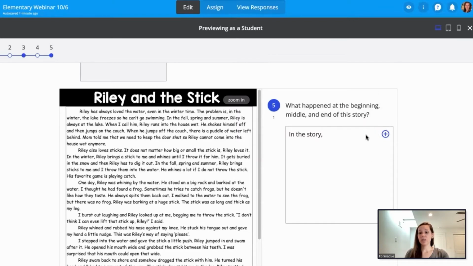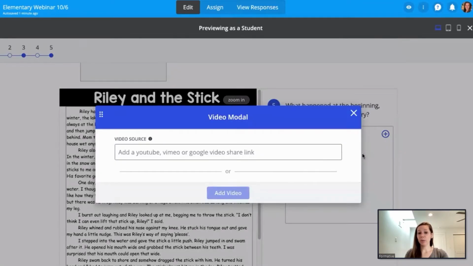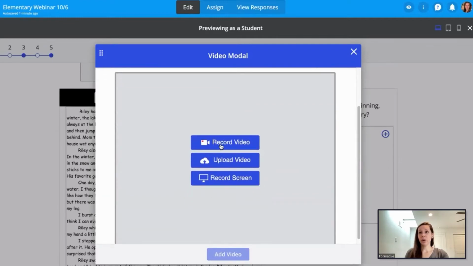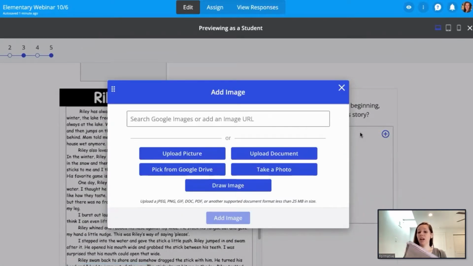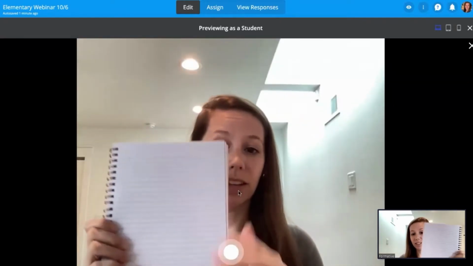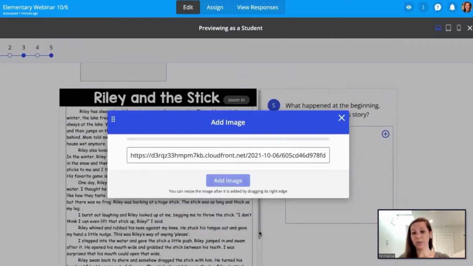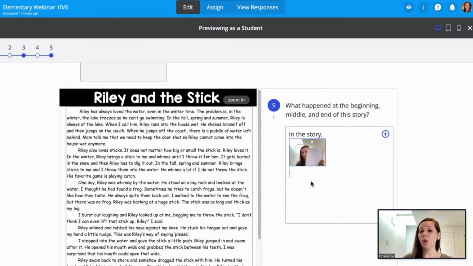So the students themselves have that same blue plus sign. So they can upload a video, right? They can record themselves telling you what the story was about, kind of recounting it, okay? They can also take an image. So if they draw an image of what happens in the story, they can take a photo of it like this and add it to their answer here. So there are so many options that they can do with these free response questions.